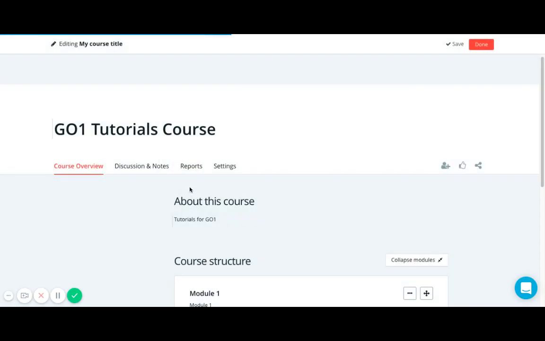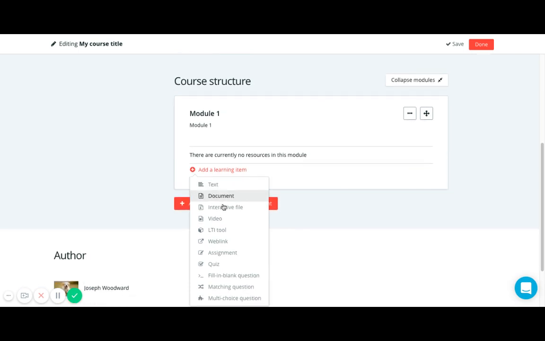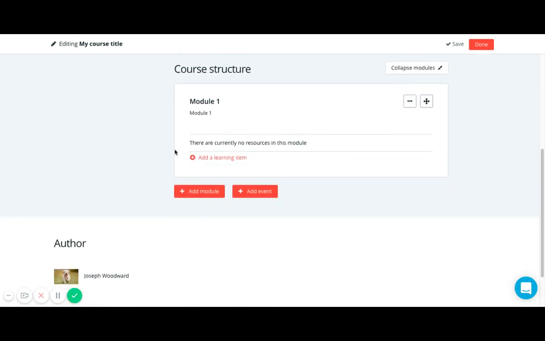Create. We can see the module here, and we can add learning items to it. We can add as many as we like, and also as many modules as we like.